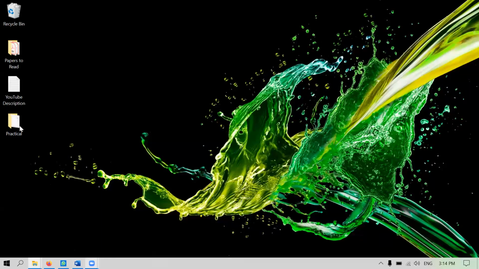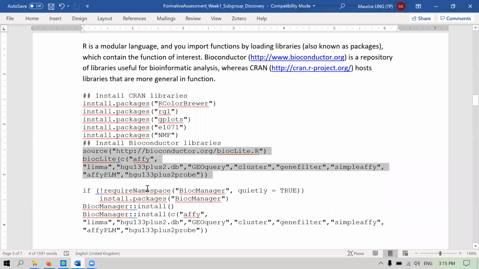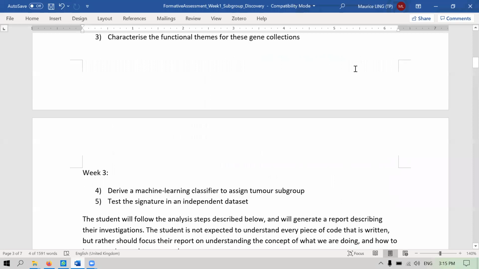Okay, so we'll go through our practical session today. This is a three-part practical session. We are looking at how to analyze microarray data using R. Let me just get the documents up. So this is what we'll be doing. These are three things that we'll be doing.